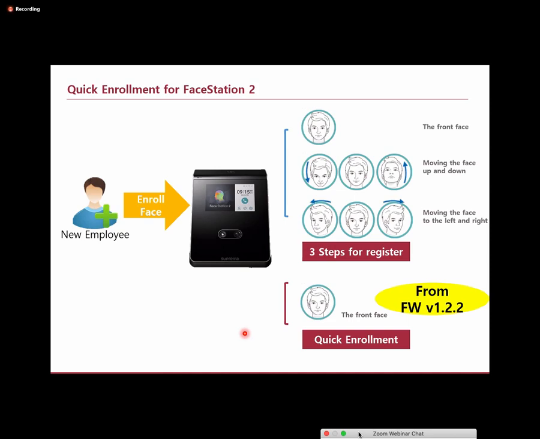BaseStation 2 firmware, which supports quick enrollment, will be released at the end of July.